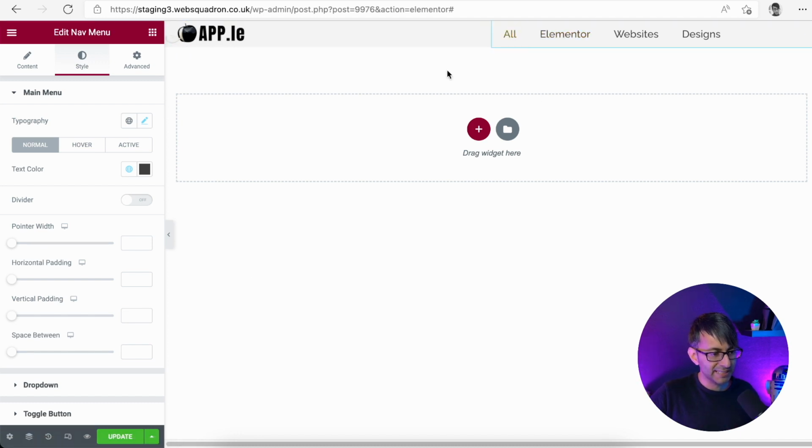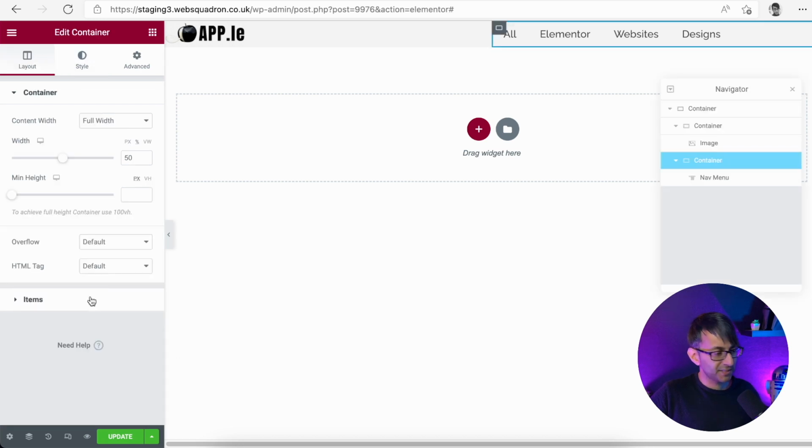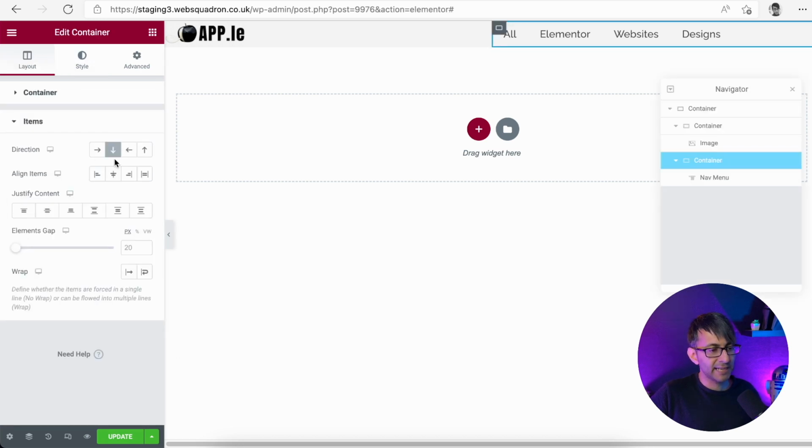If I was to click into this container and I went to items, I could now start to define how it looks. Now, I'm going to set this back as a row as well. And I'm going to say that this item is aligned to the center as well, which is what I want because I want it to be in the center. But I'm also now going to put it at the flex end.